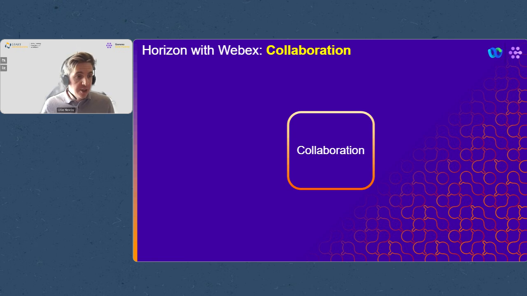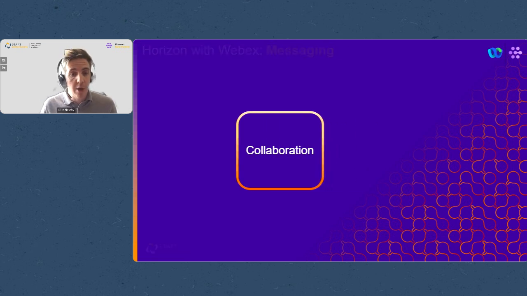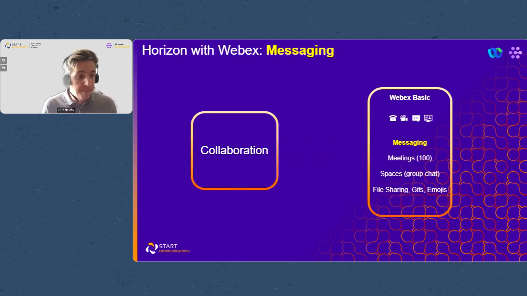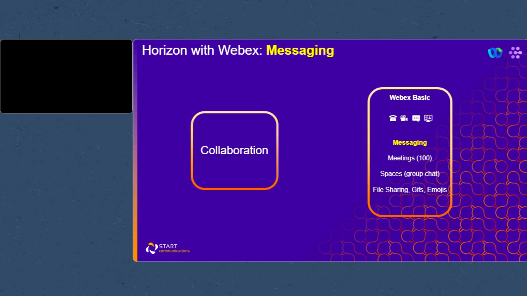Now, collaboration is messaging, meetings, and file sharing, and we introduced that with Webex Basic. Now, messaging can be a great capability, and like I say, you might already be utilizing the likes of Teams for this. Actually bringing it into a single pane of glass can be so much more effective for your productivity. Now, what I'm going to do, transfer over to another video where it's going to show you some of the messaging capabilities within Webex.